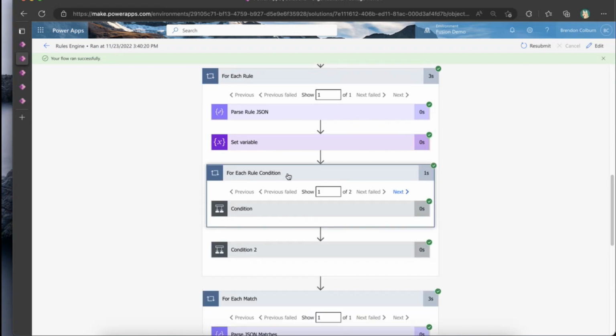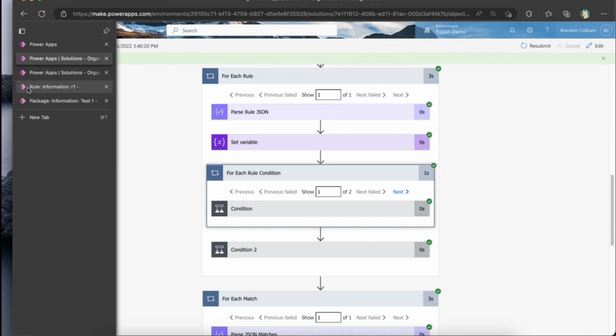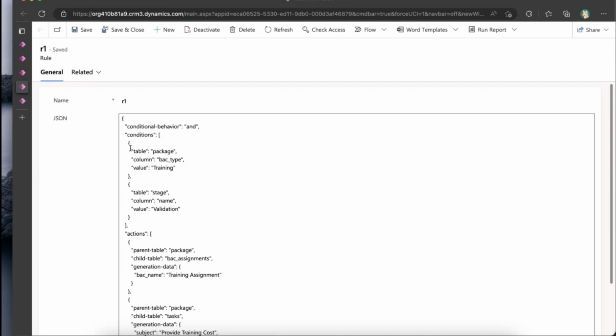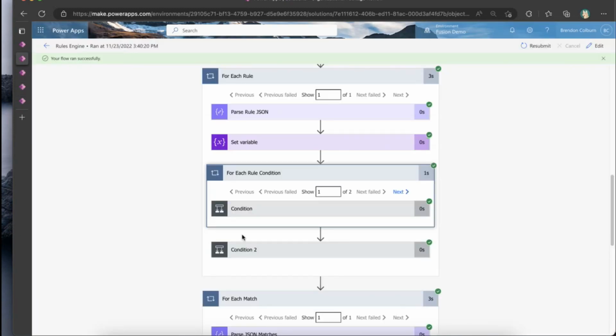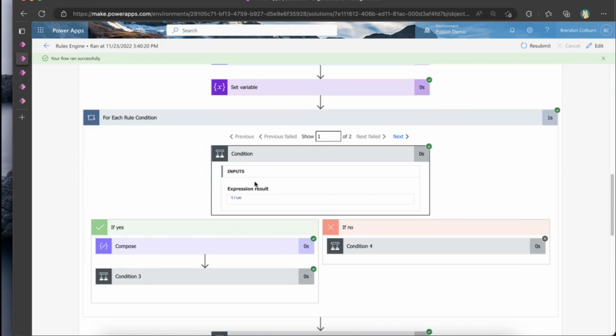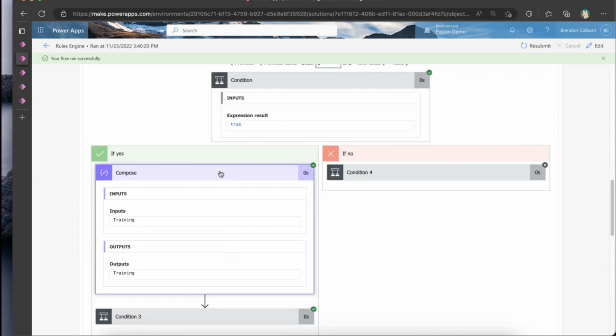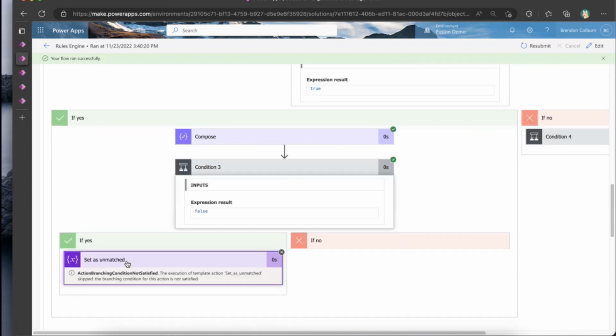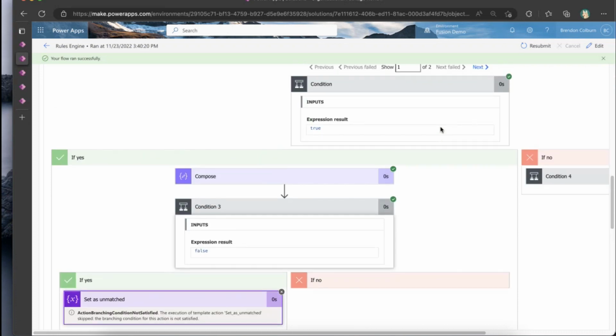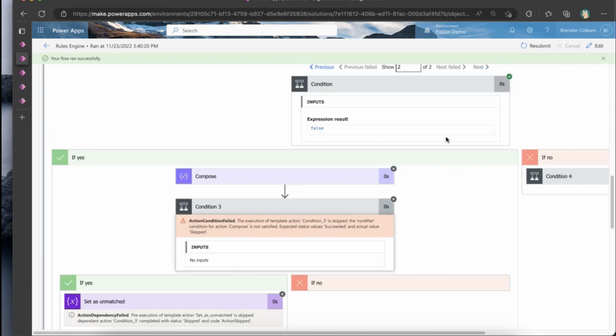Then I go through each condition. Within my JSON, there's an array of conditions, so I'm looping through each one of those. And if I've found a match, I get the value of training. That's the type. And I don't say that it's unmatched. So I skip the unmatching because I found a match.